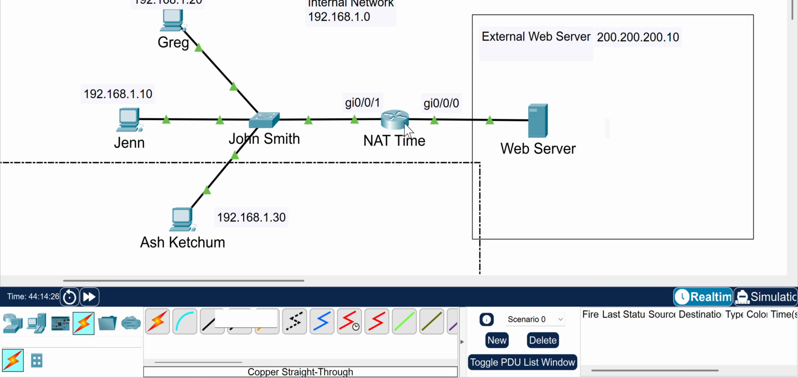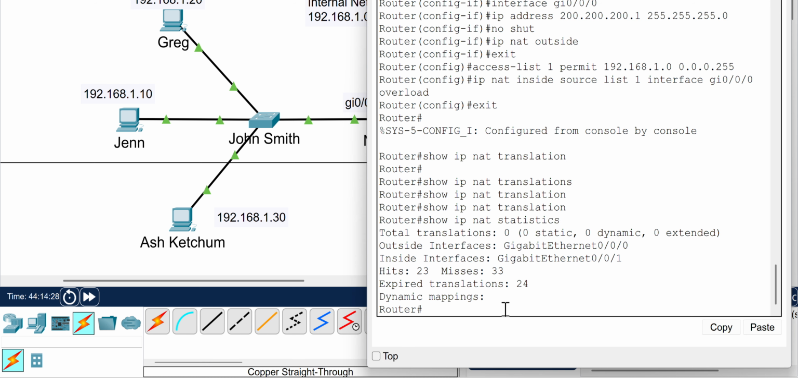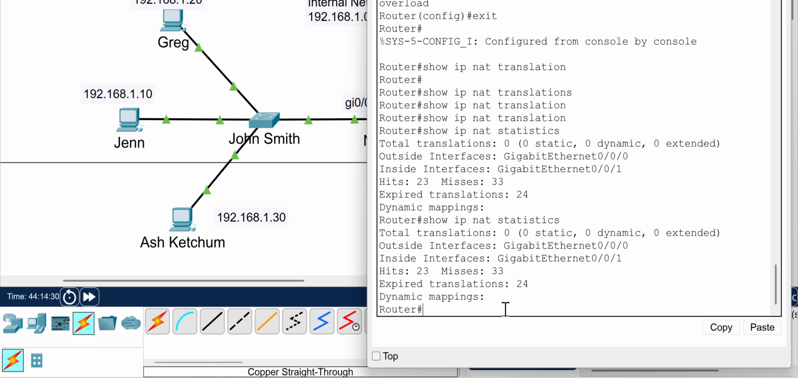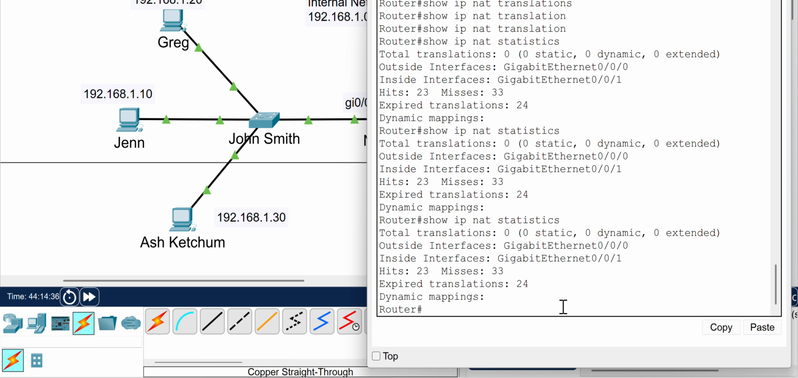Beautiful. So now we're gonna go into our NAT. Don't make me look bad, Packet Tracer. I know it's working. I just did it in the last video. So, I mean, you could see there has been translations because we've had a bunch of translations that have expired.